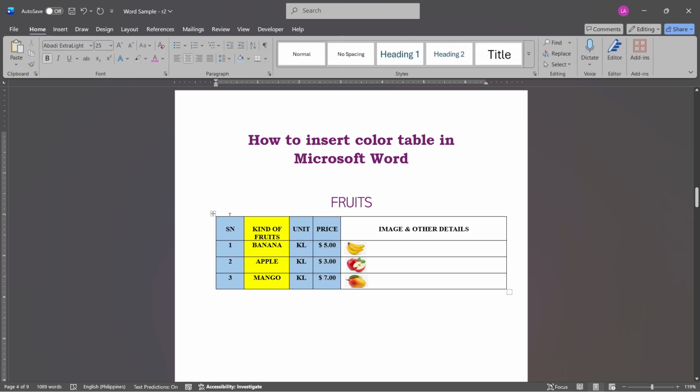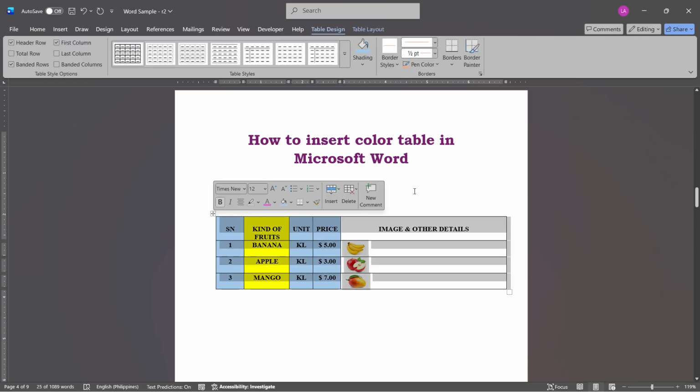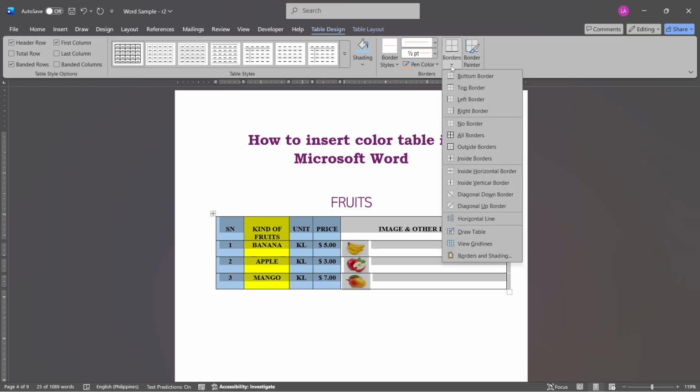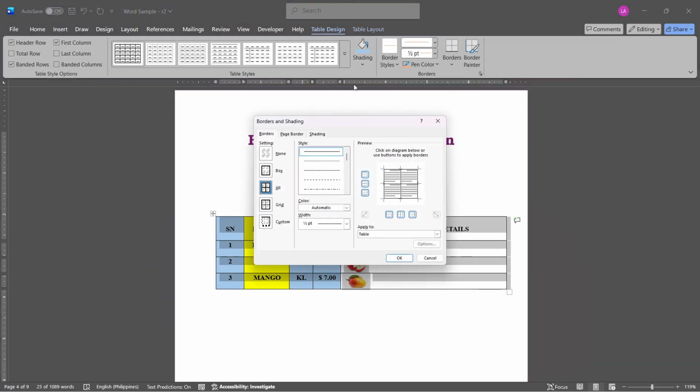For those looking to refine the table's borders, you'll also find relevant options under the Table Design tab. Look for borders, or it may be labeled as border styles depending on your software. Here, you can choose the line style, color, and weight that suits your document style. Enhancing table borders can further unify your table's appearance with the rest of your document.